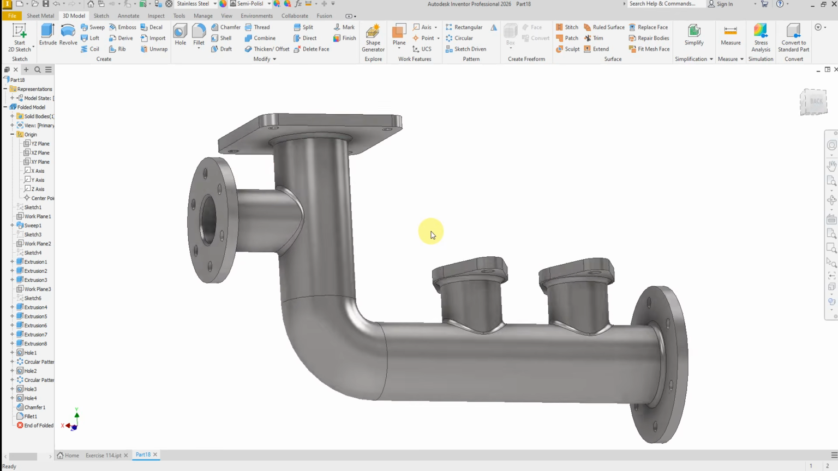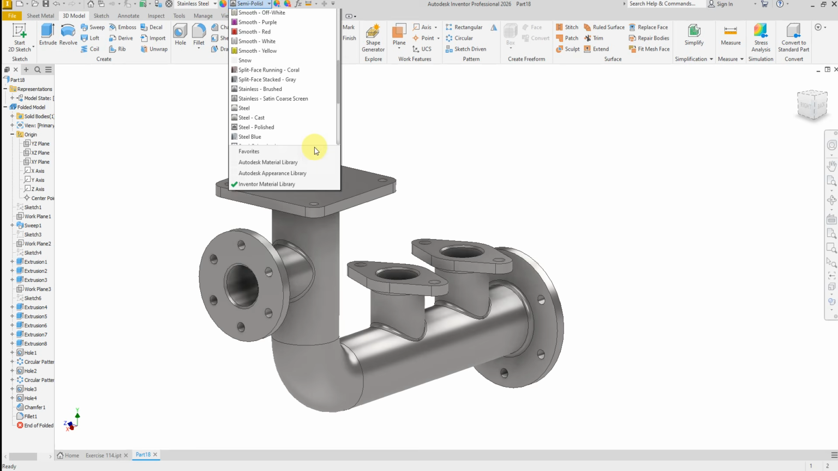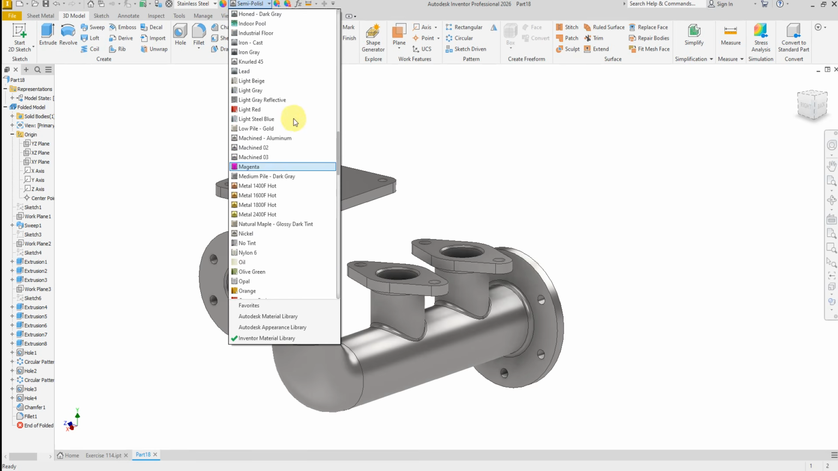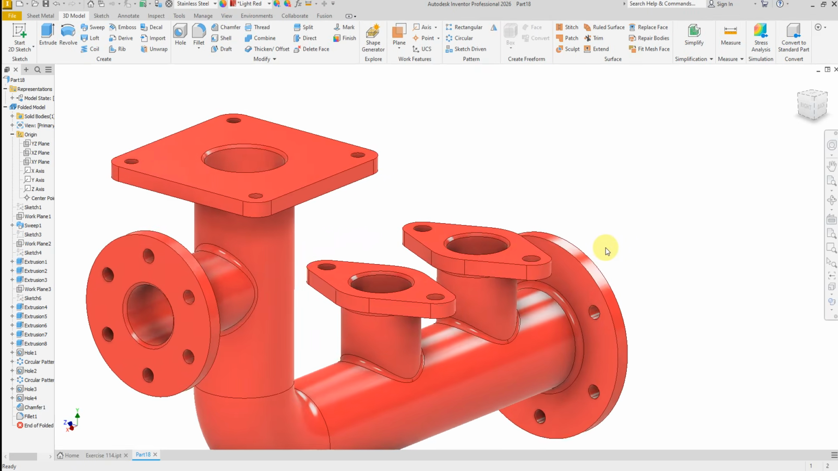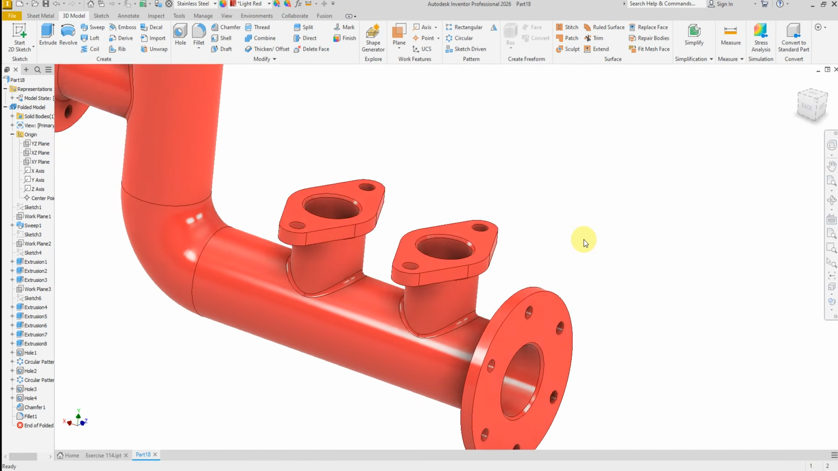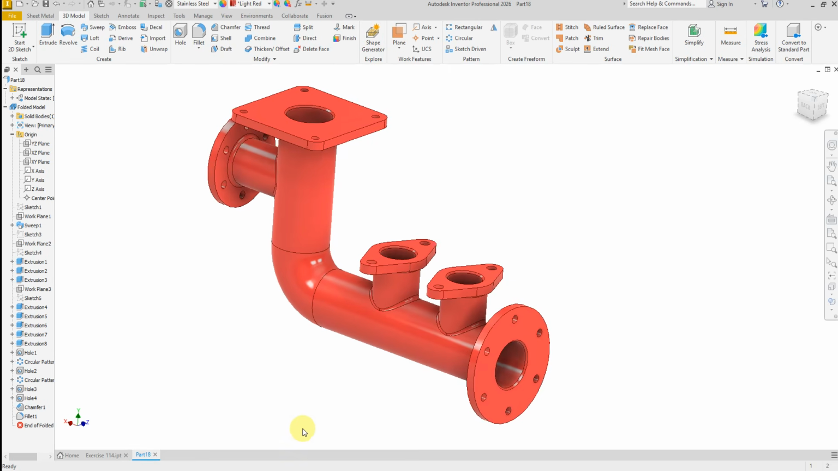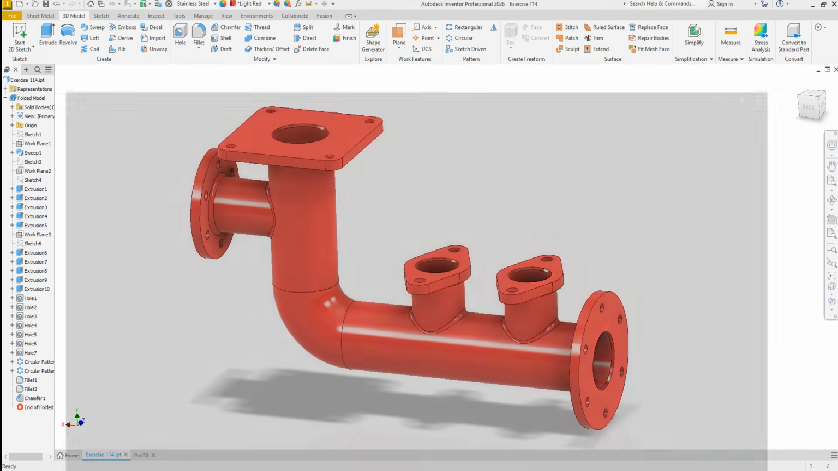Perfect. Now for the color, just select from here. So in this way we have created this pipe with the flanges with the help of this drawing.